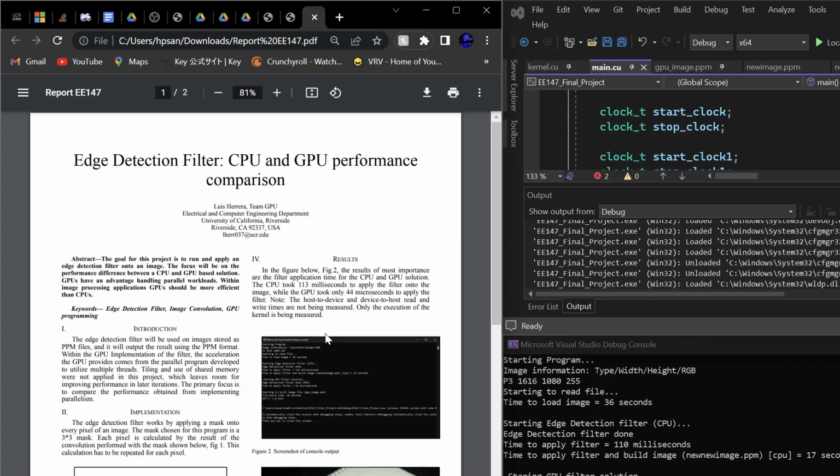The goal for this project is to run and apply an edge detection filter onto an image. The focus will be on the performance difference between a CPU and GPU based solution. GPUs have an advantage handling parallel workloads, and within image processing applications, GPUs should be more efficient than CPUs.